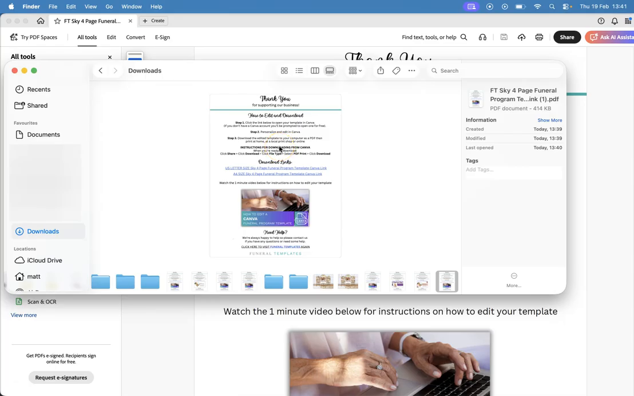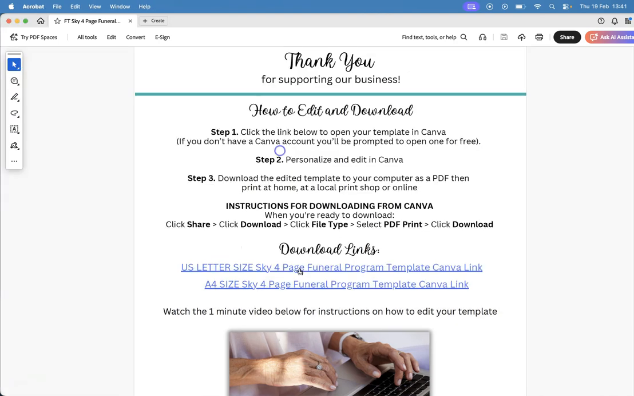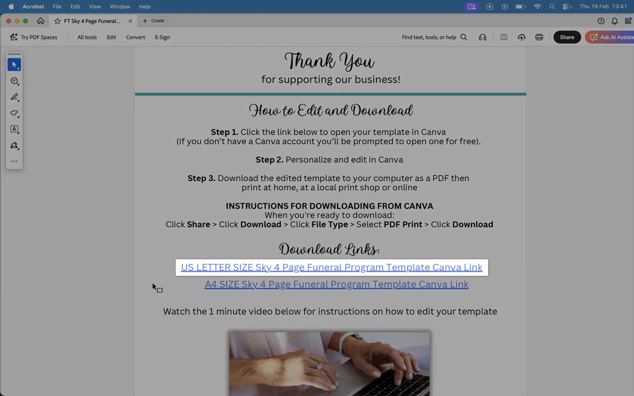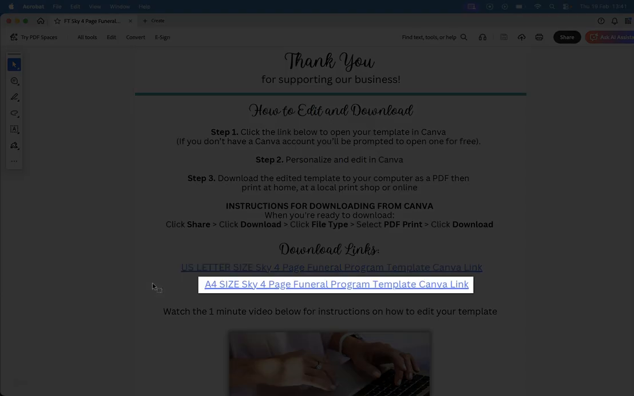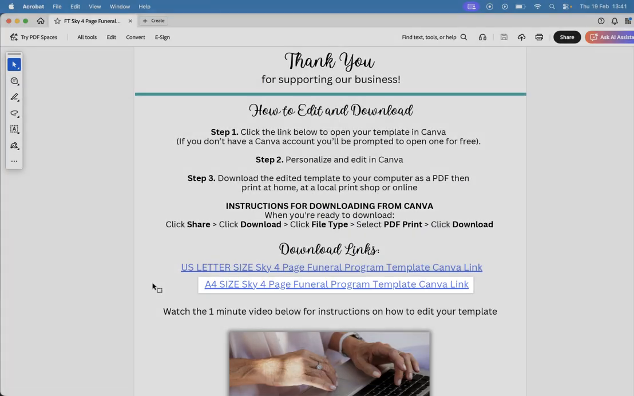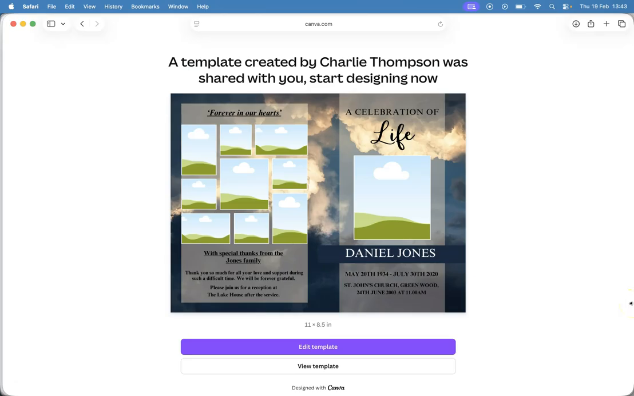Open the PDF download from your Downloads folder and click the download link in the PDF. There are 2 download links in this PDF, the US letter size and the A4 size. Make sure you click the correct download link for the paper size that you are printing on. If you already have a Canva account, you'll see the option to edit template. Click this and it will open the template in your Canva account.